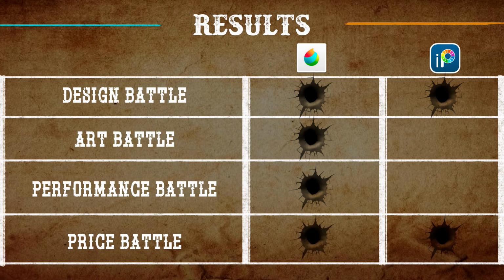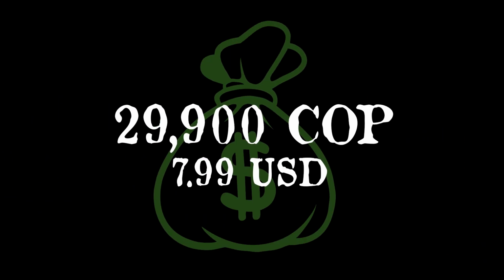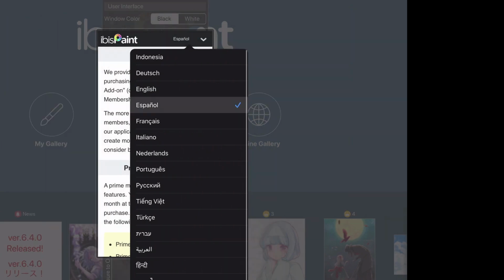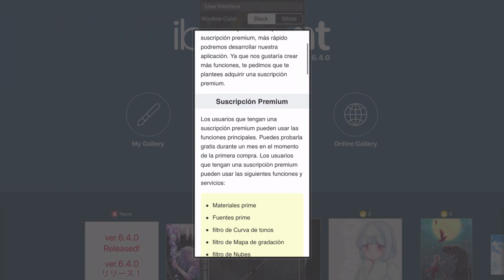It's a draw again. Basically, both apps are cheap and have the exact same price for what they offer. If you want to unlock all their features, you only have to pay $7.99 US to get a permanent license for the apps.